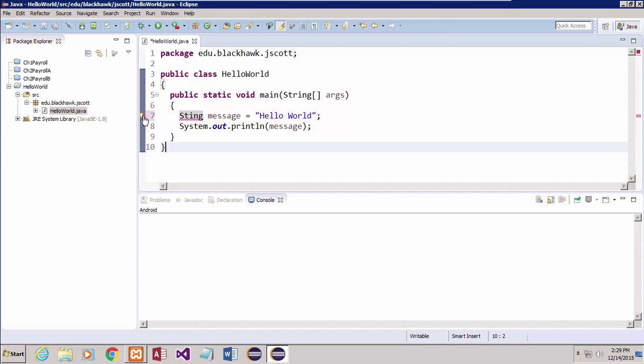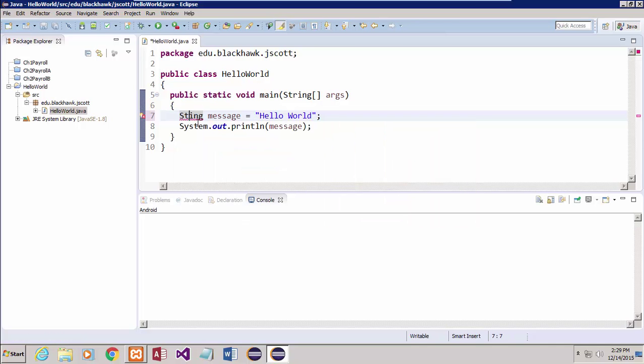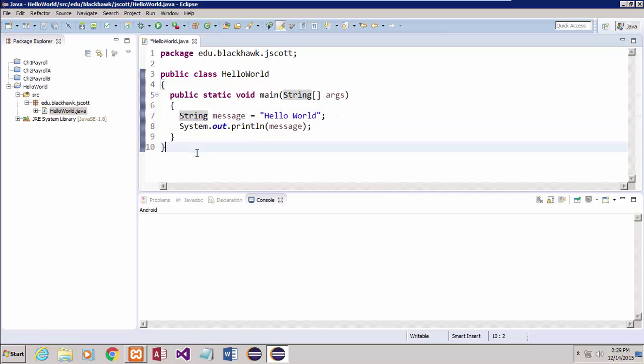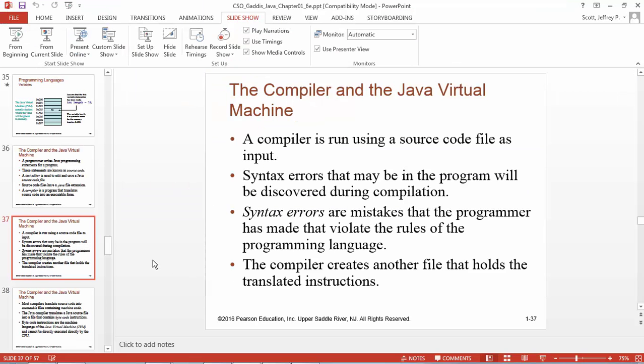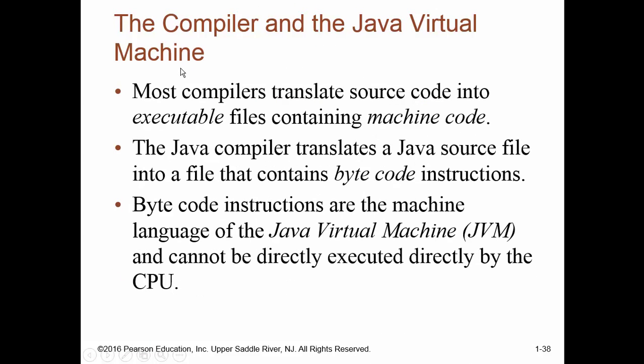But now it says, what do you want to do? Create a new class called sting, or change it, create the interface, etc. All right. Now what I want to do is change that back to string, so I get rid of my error. Believe me, you'll have plenty of chances to make plenty of errors during the semester. We all do. So syntax errors are rules. You broke the rules of the language.